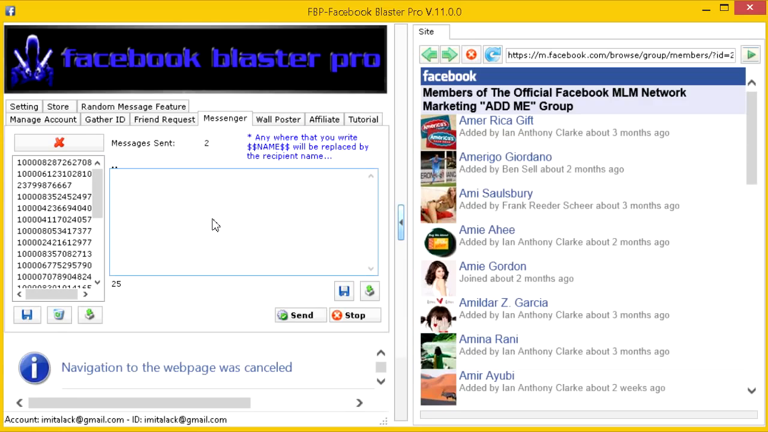So be creative with your message. Don't send anything too long, guys, because be realistic. If someone sends you a 2-paragraph message, do you really read it? Not really, especially if you don't know the person. Okay, guys? So here we go.